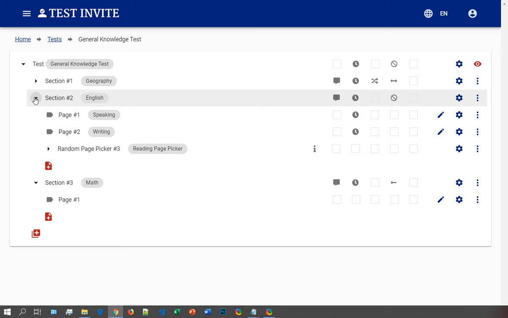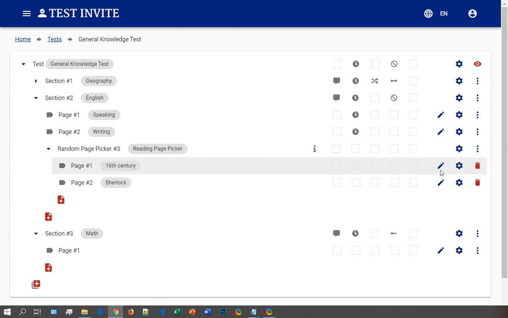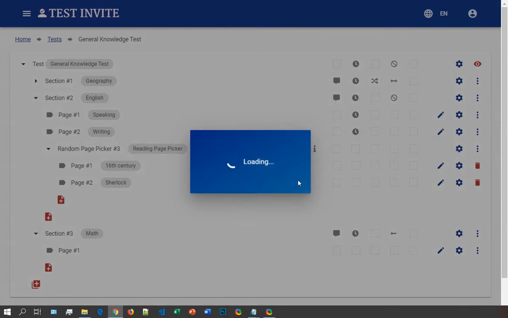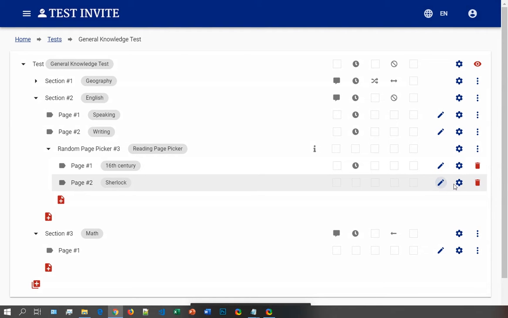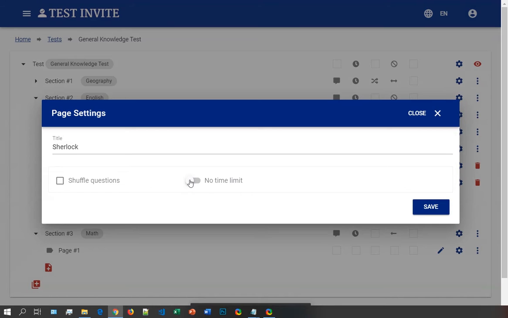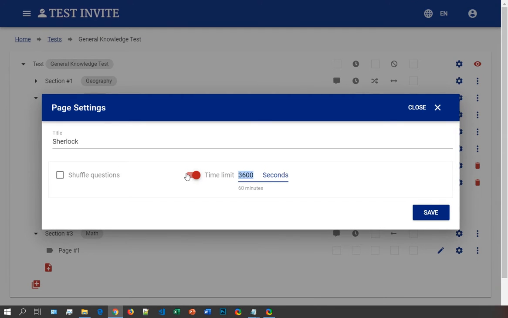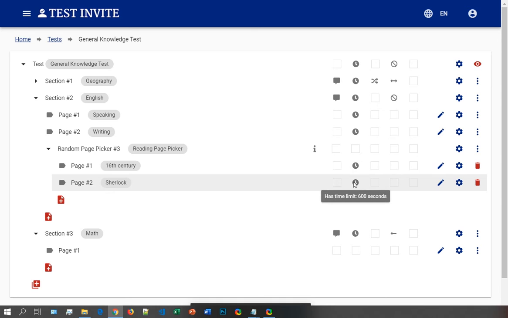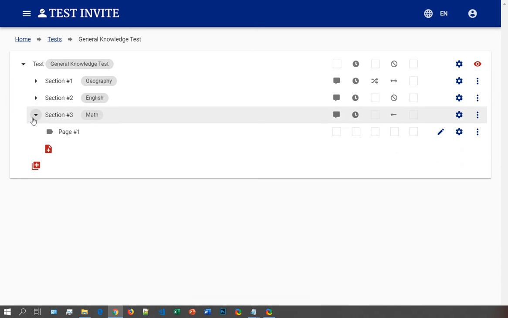And do I want to set a time limit for reading? Let's add a time limit. Let's add a time limit here. I will say for each reading page, I will provide 5 minutes. Oops, 10 minutes. Okay, they are both the same. Okay, so the English section is over, and now I will create the pages of the math section.